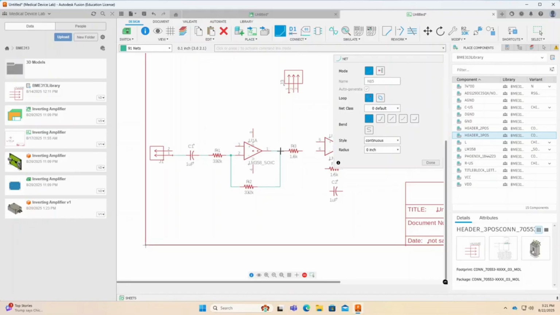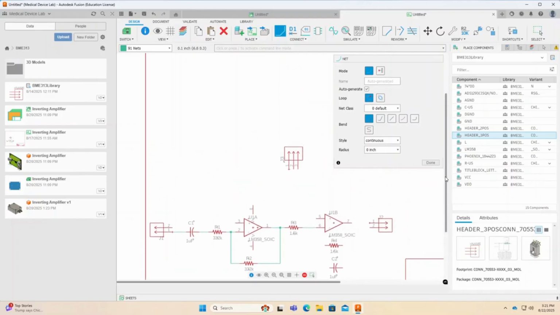Connect R3 to the output of U1. Connect R3 to the inverting input of U2. Connect C2 to R3. Connect R4 to the inverting input of U2. Connect R4 to the output of U2. Connect C2 to the output of U2. Connect output of U2 to pin 1 of J2.